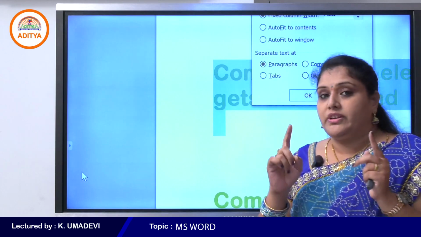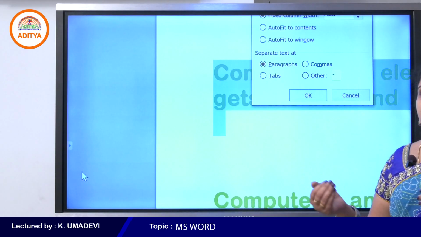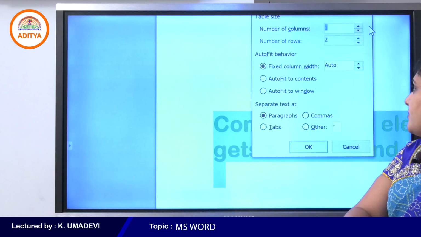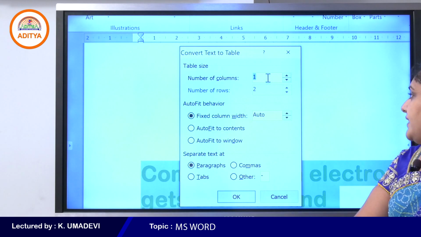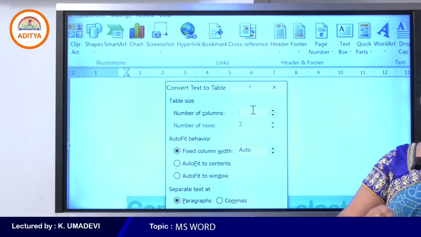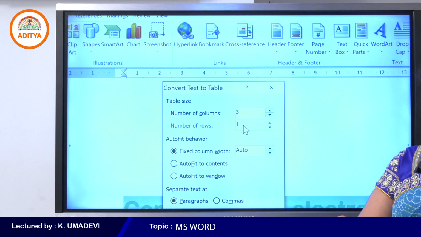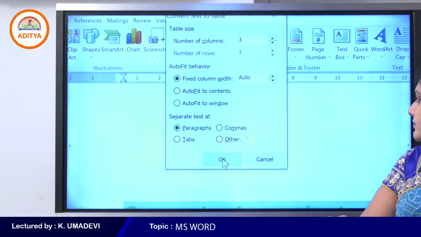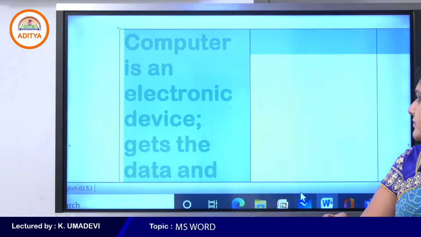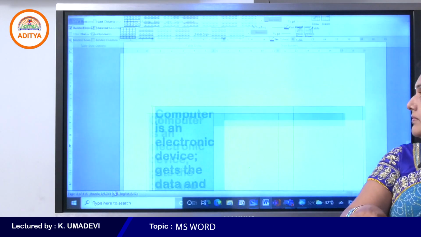So if you want to insert a table by the convert text to table option, again you will get this dialog box, that is the convert text to table dialog box. Enter the number of columns and the number of rows you want, and then click on OK. So this is about the convert text to table option.